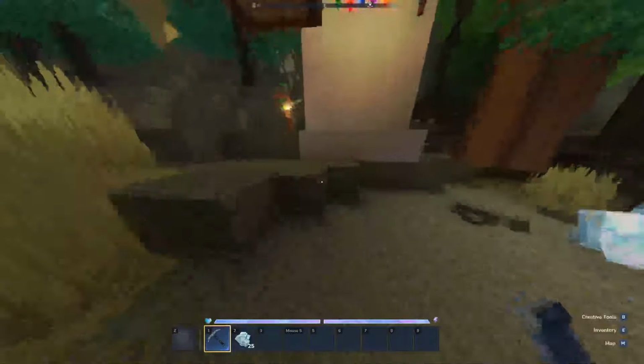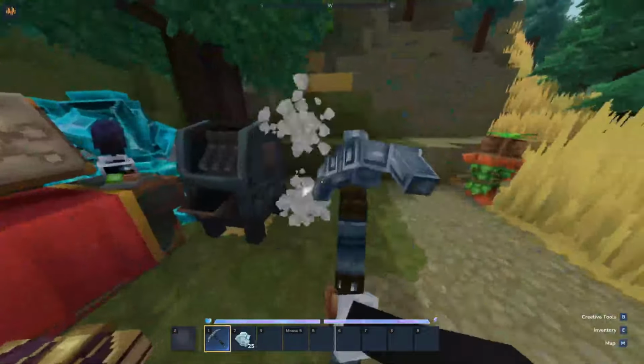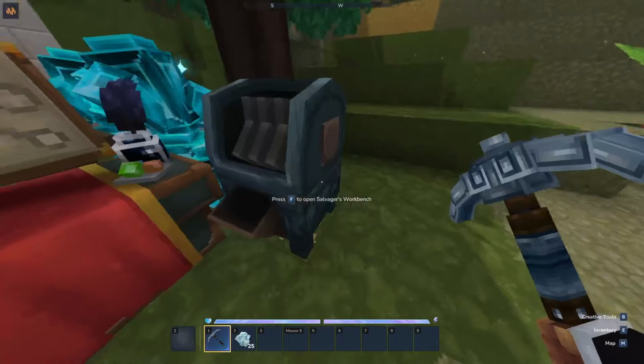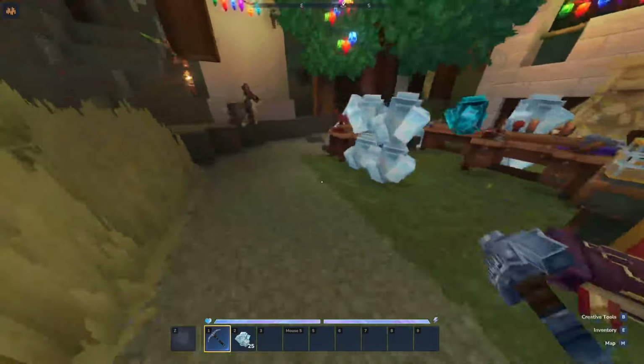The next video, I'm going to talk about custom blocks and menus. So for example, this salvager's workbench, I'm going to make something like this where you can interact with it and it'll open a UI for you.